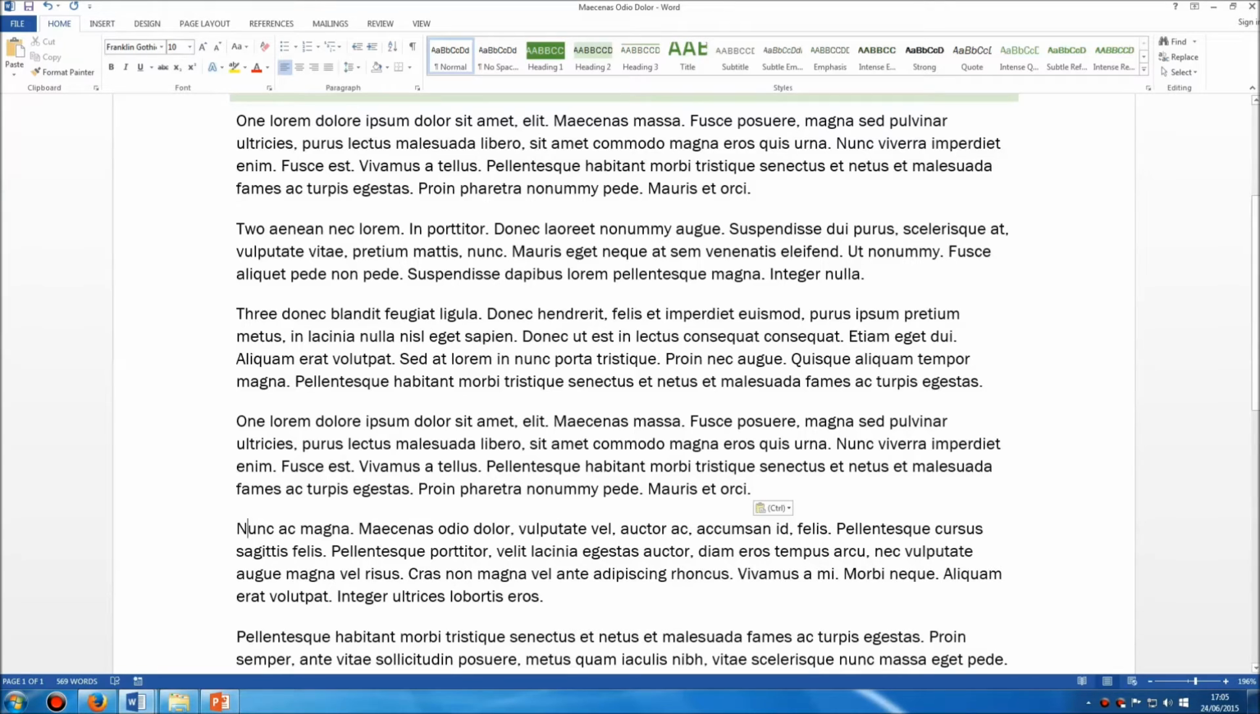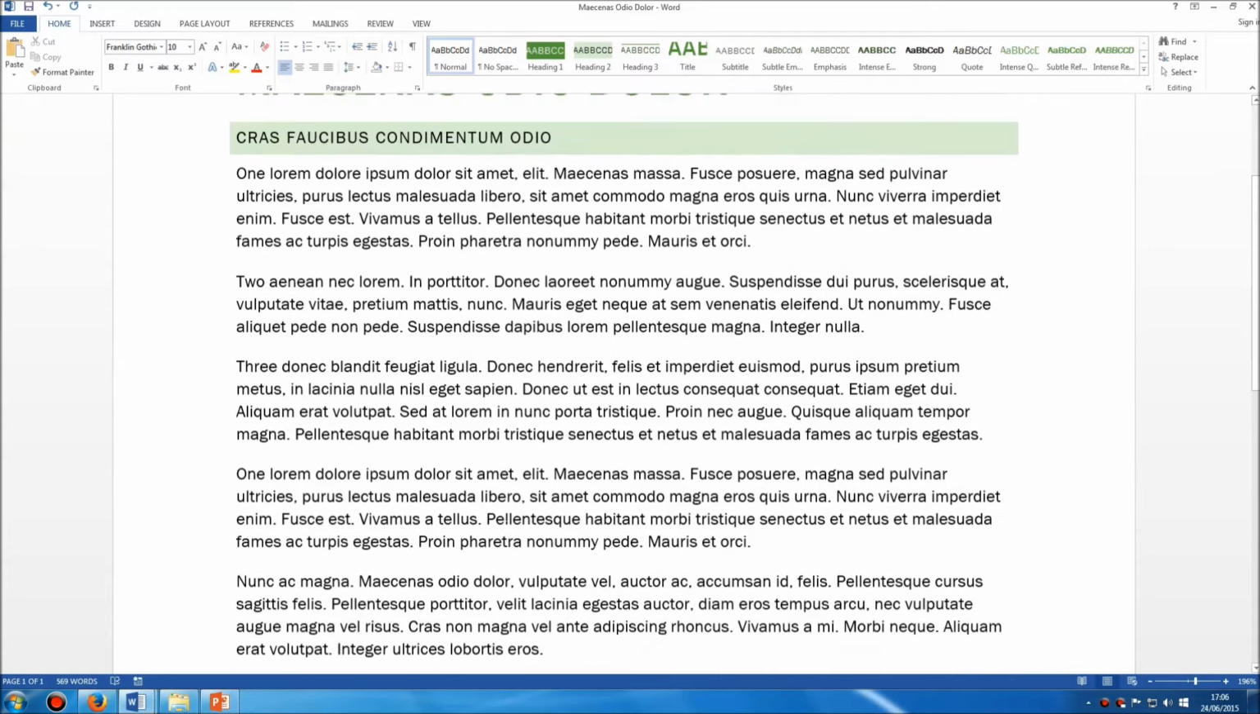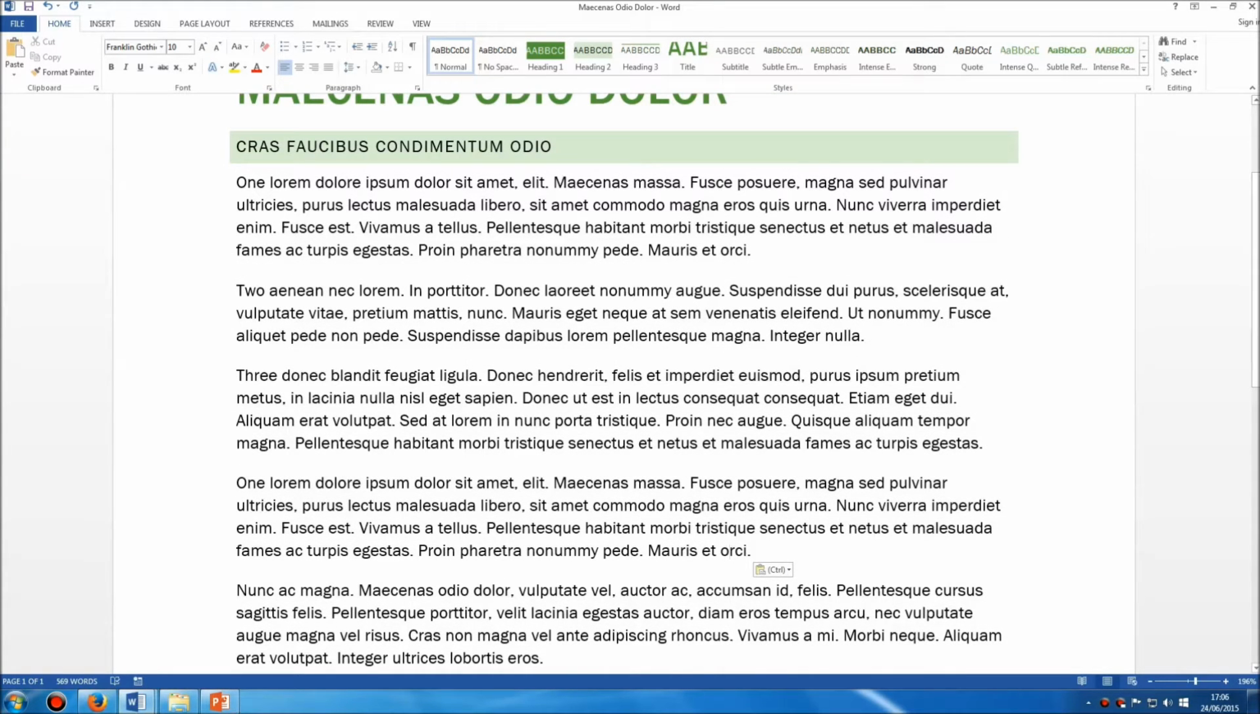And it's done that simply because when I highlighted the whole paragraph, I did a triple click that made sure that I included the invisible symbol at the end of the paragraph that marks the fact that there is a paragraph break between these two sections of text. So that's how to copy text within a document.